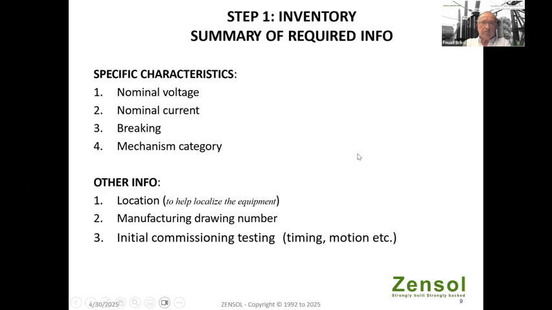Also, you need to put some specific characteristics such as nominal voltage, nominal current, etc. And of course, the location, and the initial commissioning testing is very important, because these reports are used each time that you do a test, like a periodic test. You absolutely need to compare it to the initial testing.